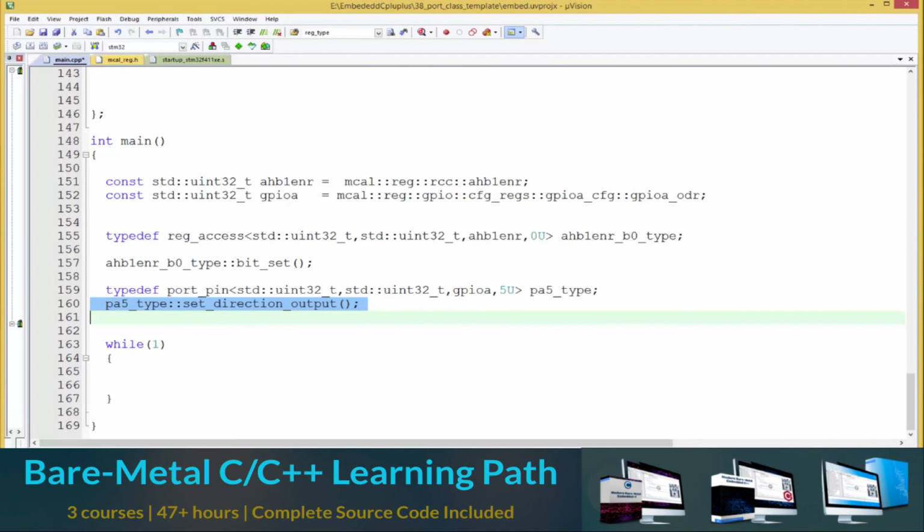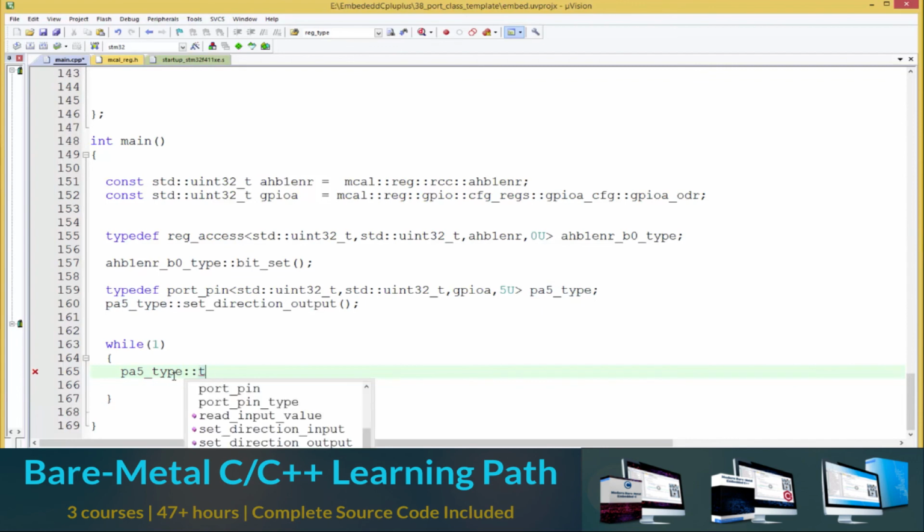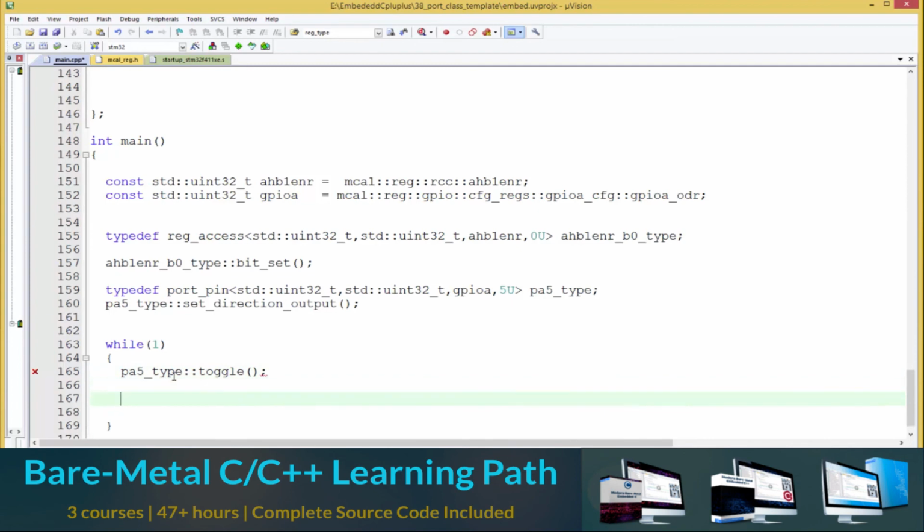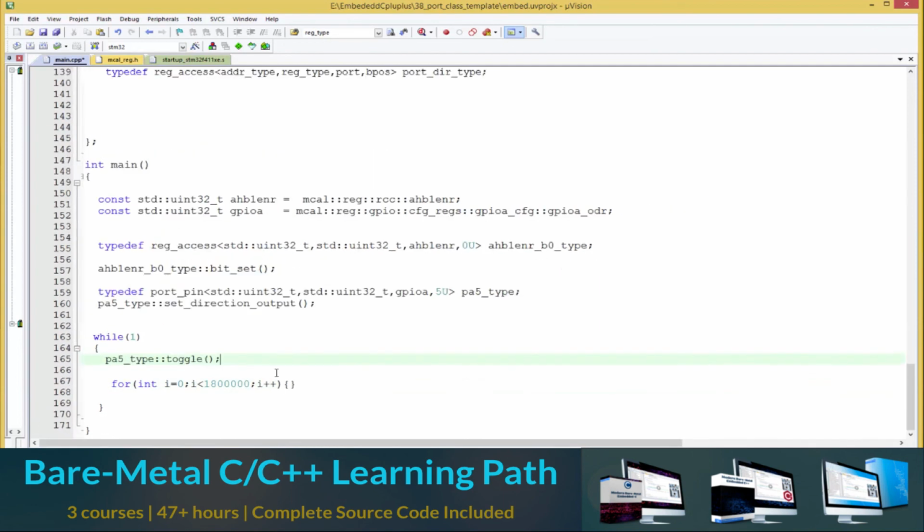Okay, so once that is done, do we have a toggle? Yeah, we have a toggle function. I'm going to come over here and say PA5 type, and then I'll call the toggle function, toggle. And then I'll put a bit of pseudo delay here by saying for int i equals 0, i is less than, let's say, a number such as 1800000, something like this, and then i plus plus. Okay, right, let's test it out.